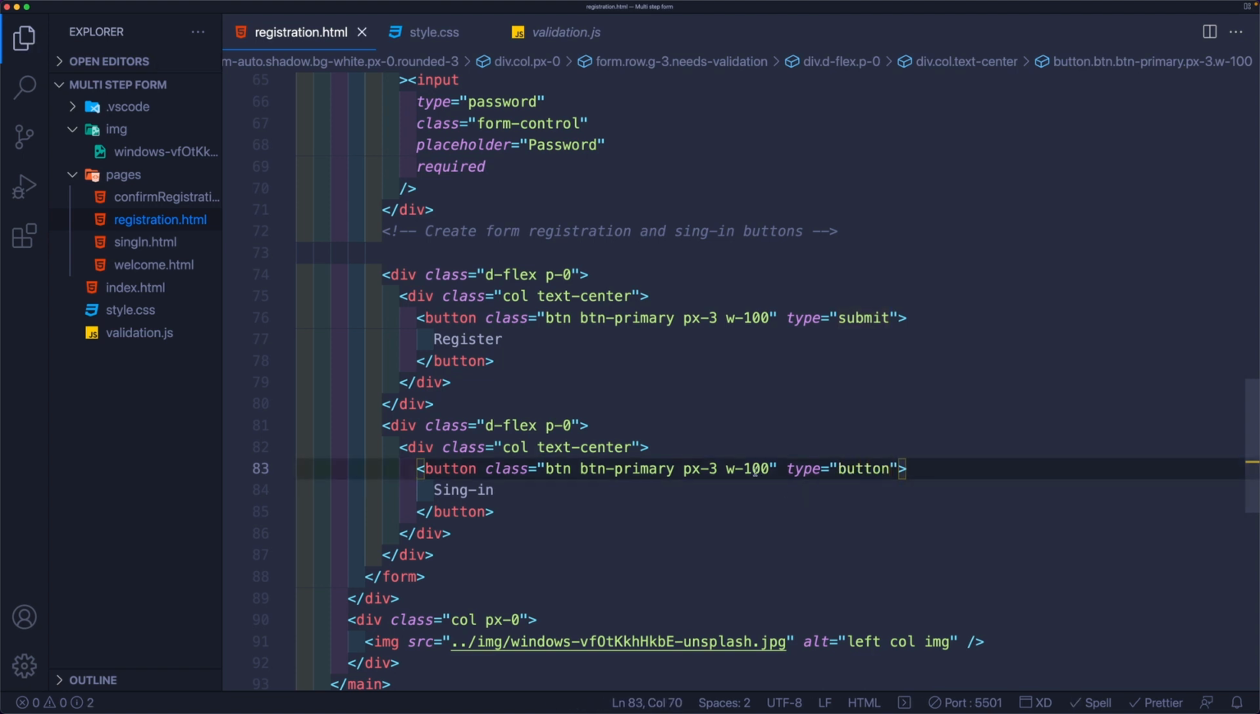The problem with the type is if I don't change it from submit to button, then it's going to try to submit the form. But that's not what I want to do. I want the button to just be a button. But this button is going to do something else. It should send us to the sign in form.